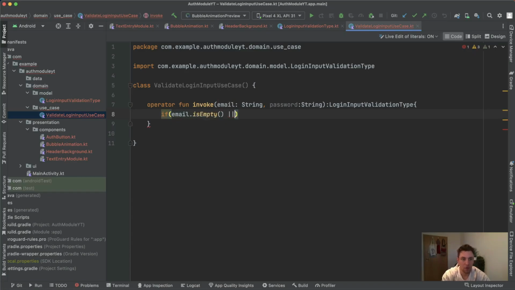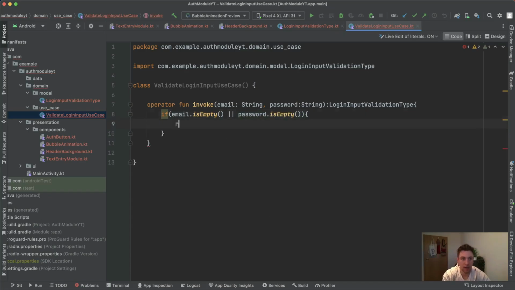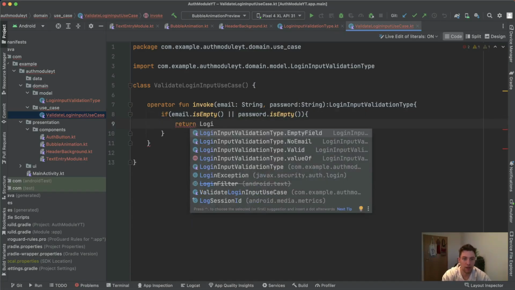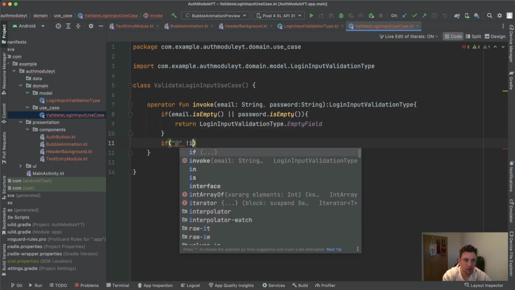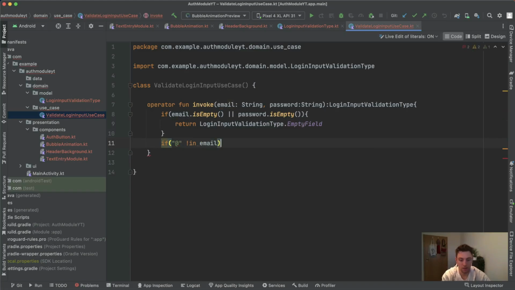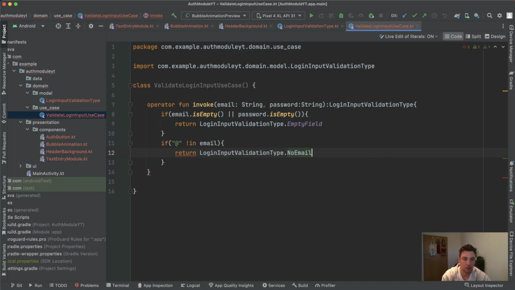email.isEmpty or password.isEmpty. If this is the case, we can return login input validation type empty field. Then we will also check if the @ sign is not in the email string, then we can return login input validation type dot no email.